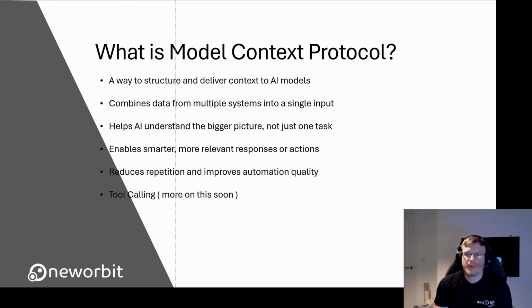So what actually is MCP? I know Model Context Protocol sounds quite technical, but don't worry, even if you're not a super techy person, it's actually pretty straightforward. It's basically a way to organize and pass useful information to an AI model, kind of like giving it a quick rundown of what's going on before it has to actually do anything. And what makes MCP really powerful is that it doesn't just feed the AI information from one place, but it can bring in context from multiple systems across an organization, all in one structured request.